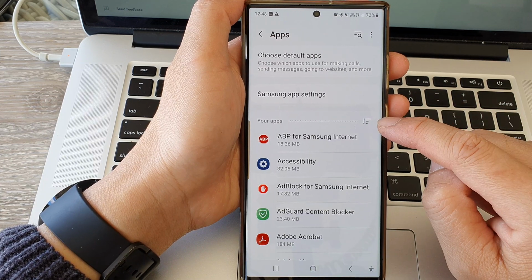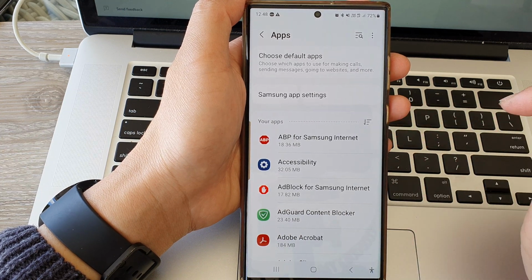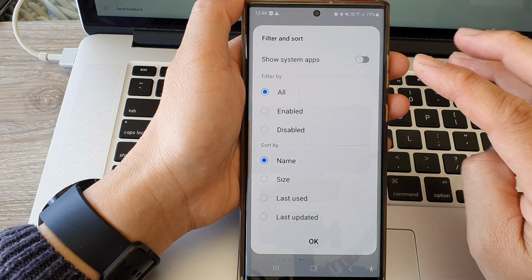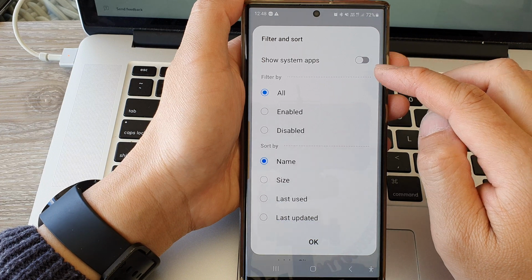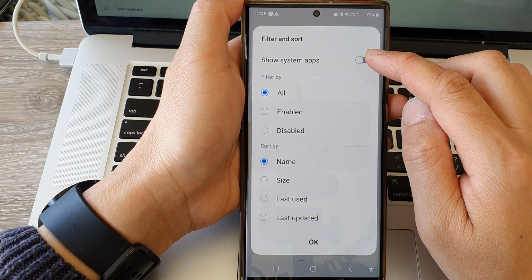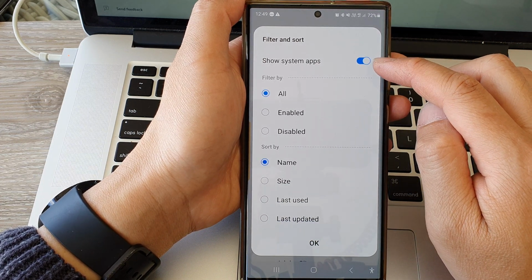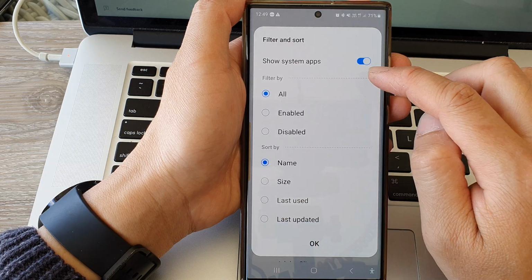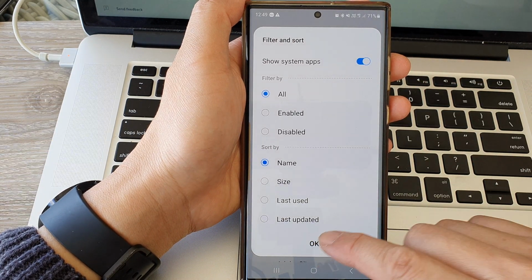Next, tap on the filter button at the top here. Then from the filter pop-up, tap on show system apps. Tap on the toggle button to show or hide the system apps. And then tap on OK.